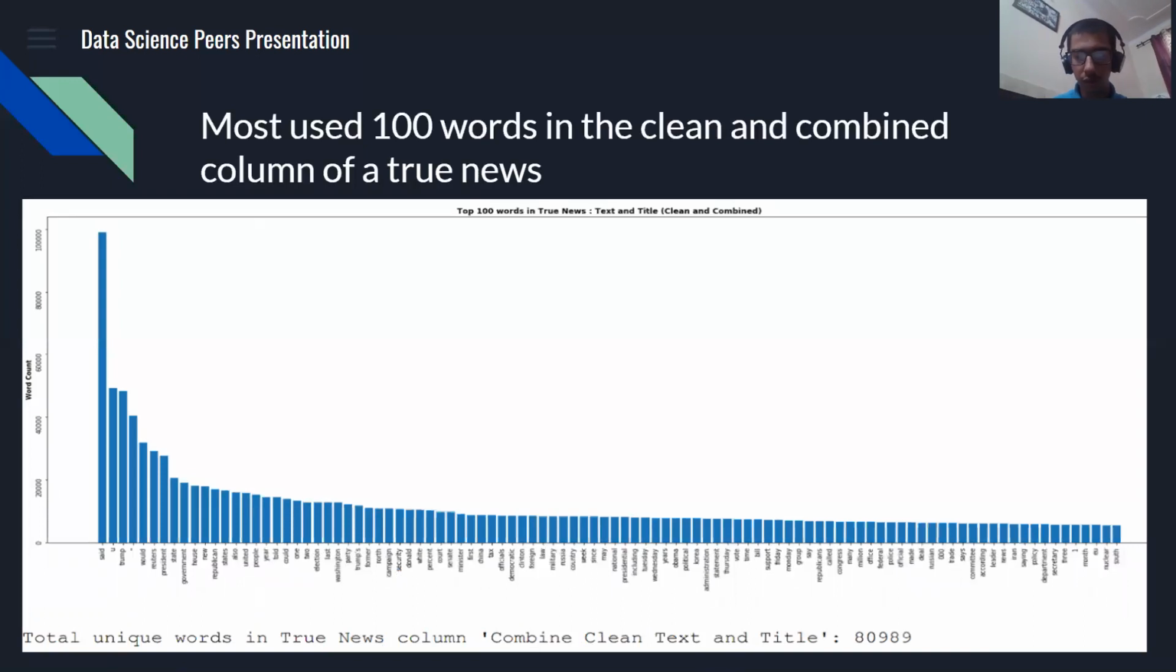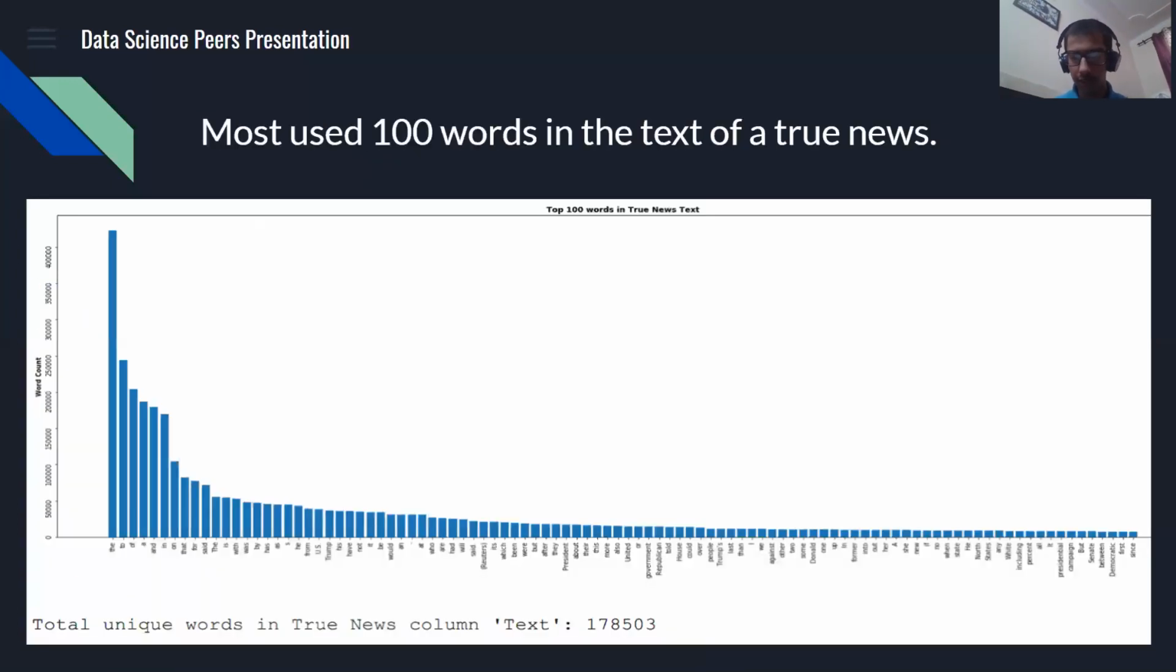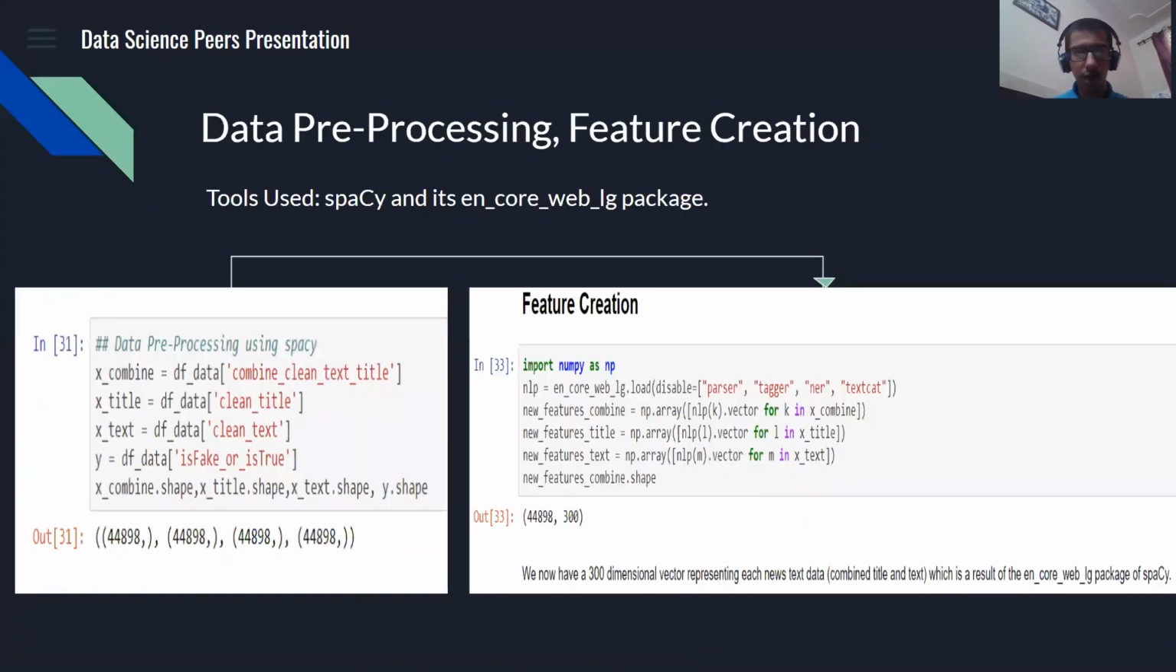So for the true news as well, it is true, and we have reduced the unique words to 80,989. Earlier, they were around 1,78,503 words. So this is quite a good reduction.